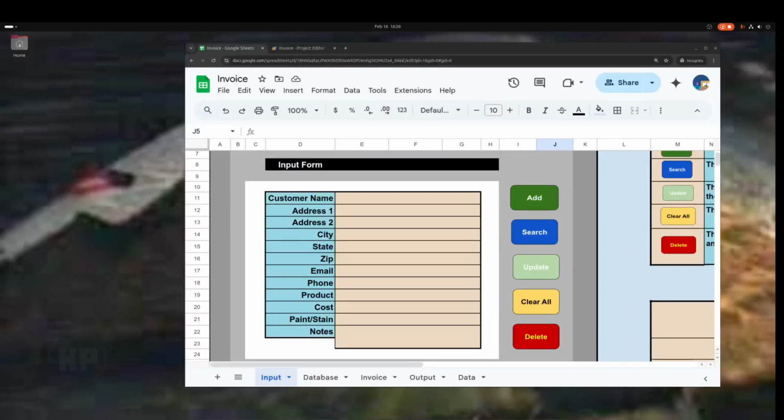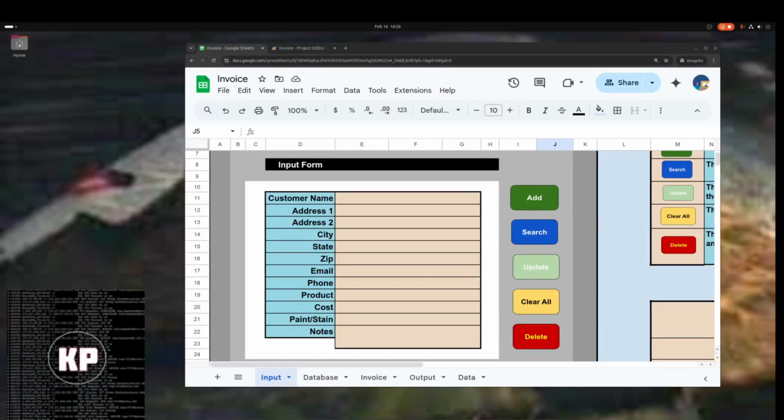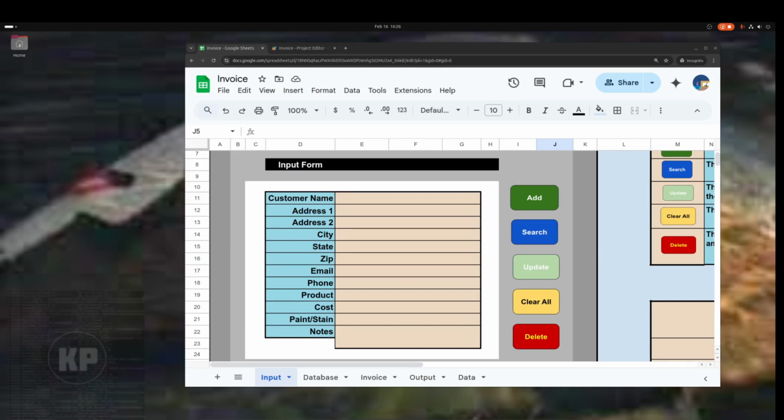Hello, and welcome back to part 6 in this series of creating a database using Google's Apps Script. And in part 6, we're going to create the function to assign to the delete button here.